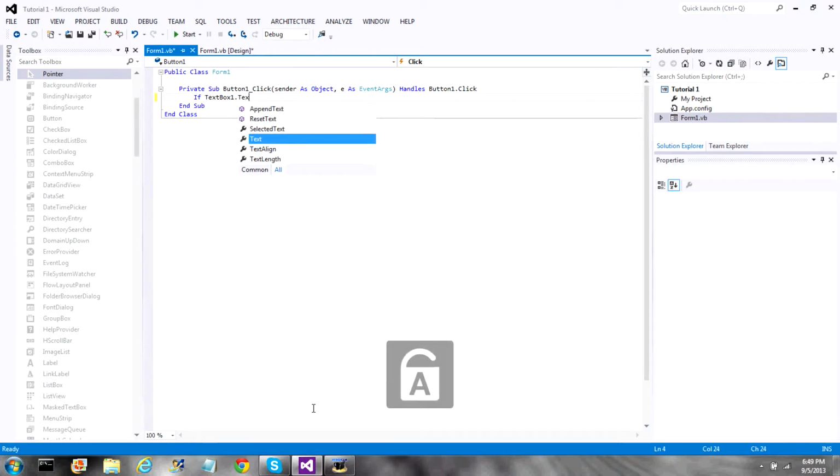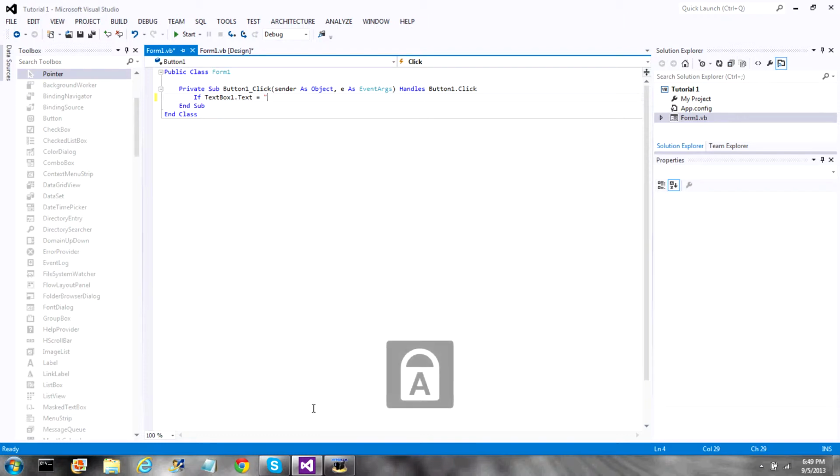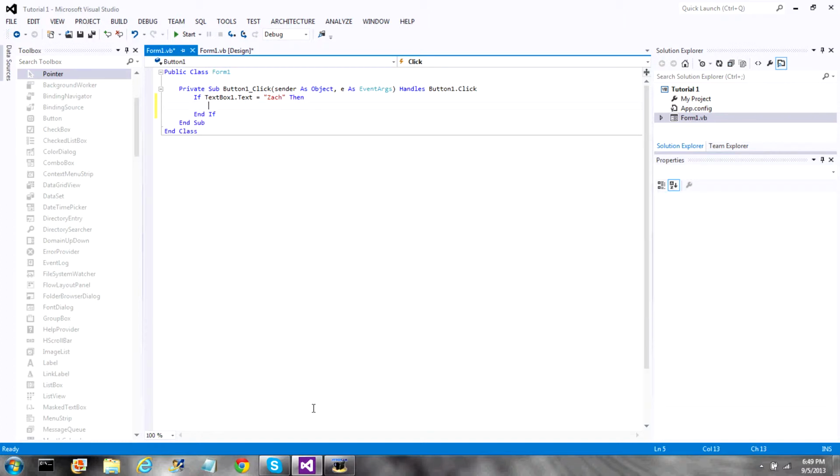We're going to type text equal to, and then we're going to add quotes because we're being specific about what the text property of text box 1 it will be equal to. So just type Zach in quotes and type then. Press enter. Now let's take a look at what we have.